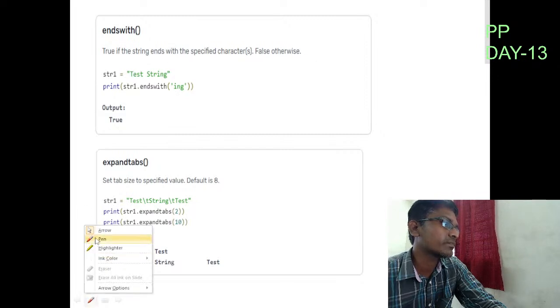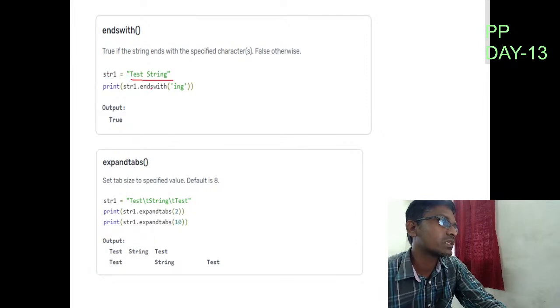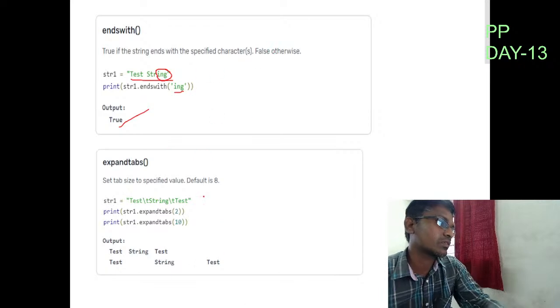So for example, str1 is equal to test string. Now I'm going to find out whether the string ends with ing or not. For that I'm writing here str1 dot endswith, followed by ing. In this given example, str1 does end with ing. So it is true. That's why it will print the output true. Otherwise, it will print false.